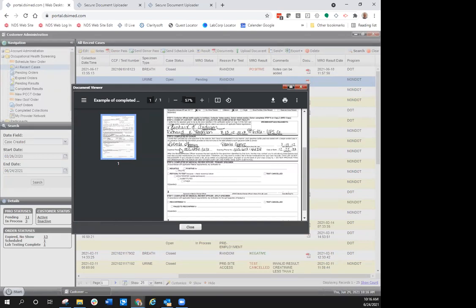Typically, the MRO does receive the donor signed copy from the collection site. But as everybody knows, with paper forms and humans involved, sometimes that doesn't happen. So if you have the form, it's really good to get it uploaded. If it's urgent, you'll upload it right here directly to the case. If you don't see the case in the system, means the lab hasn't reported it yet to the MRO, then use the secure document uploader.